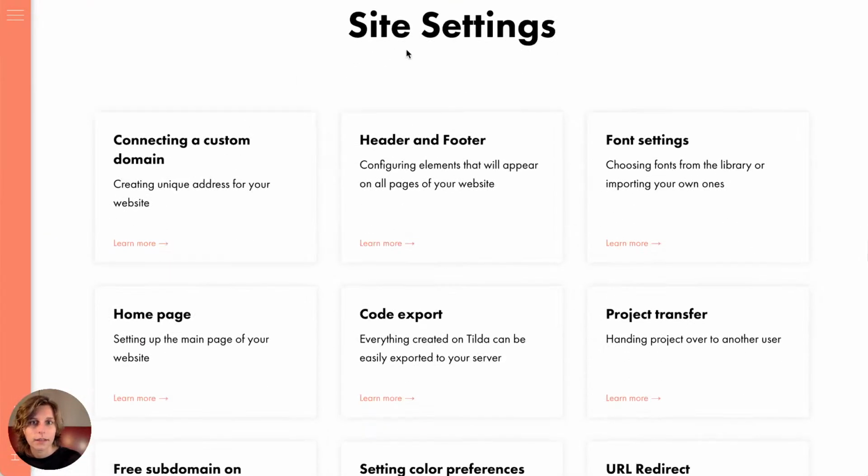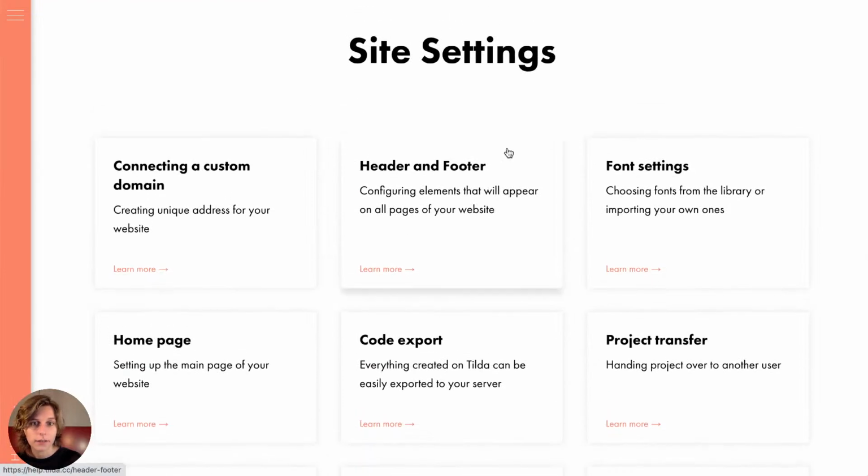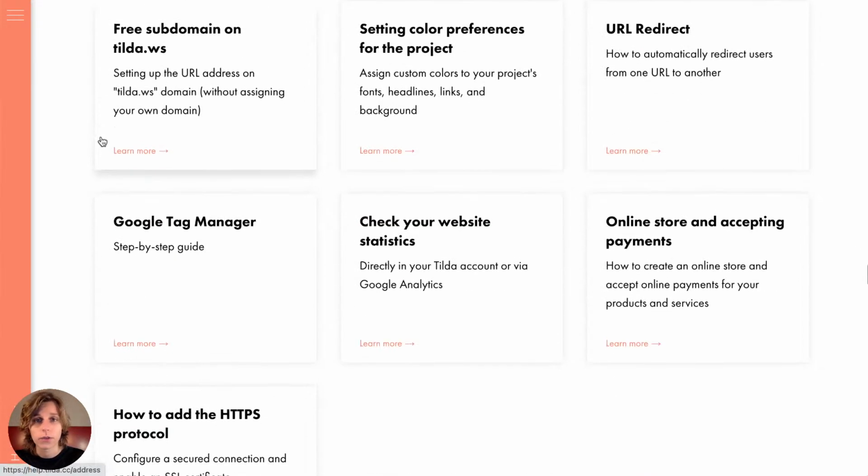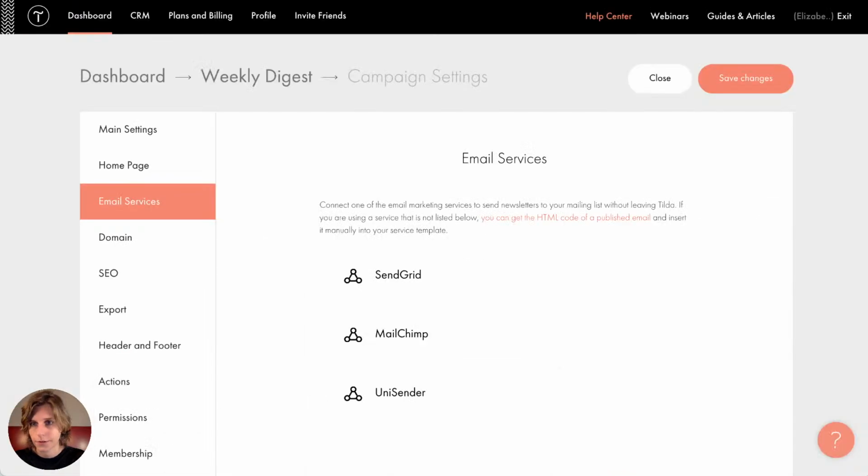Some basic articles about site settings. You see header and footer, for example, as we have added a header today. Perhaps you will want to read again about this. So this is the header and footer, font settings, project transfer, export code, and all the things that we did not have time to cover today, you will find in the Help Center.